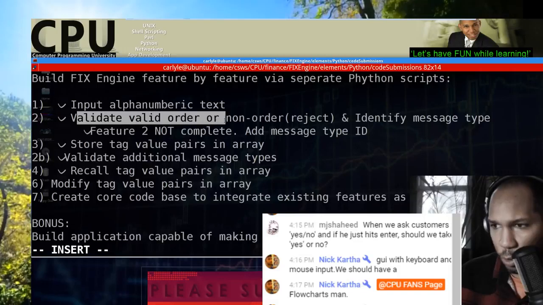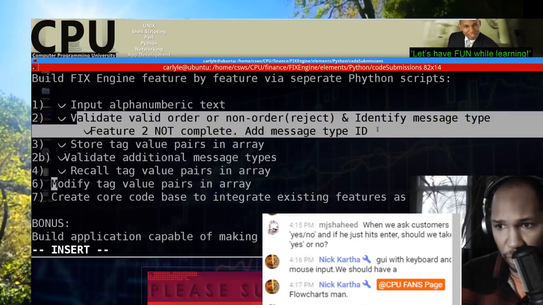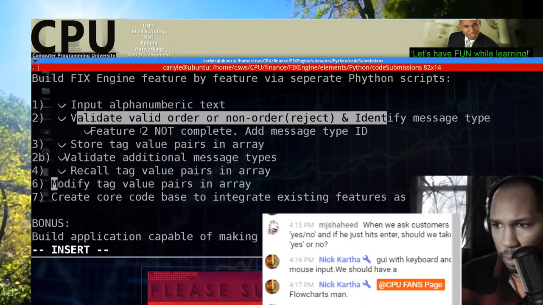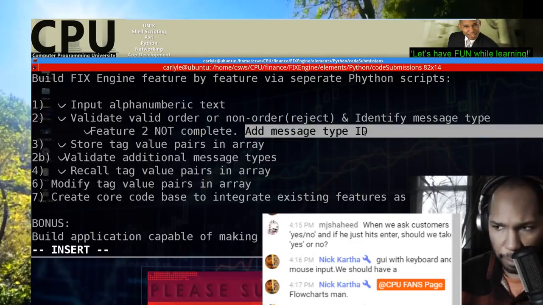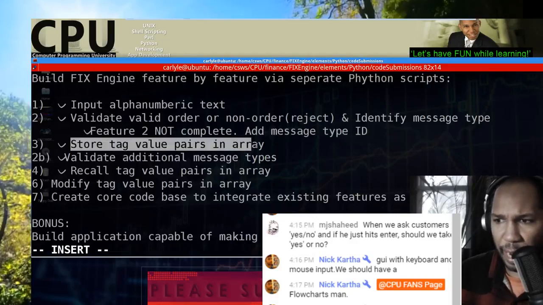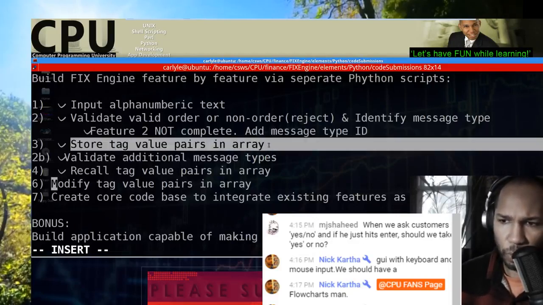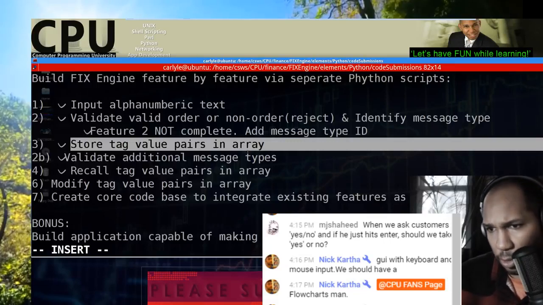Feature 2, validate a valid order or reject a non-order and identify the message type. We built that. We also built the ID, so it identifies that this is an order, this is an execution. It looks at the message type and displays what type of message it is. Store tag value pairs in an array. We built something that you can send a FIX message to, and it'll parse the FIX message into tag value pairs in an array for further manipulation, so you can recall information from the FIX message later on.